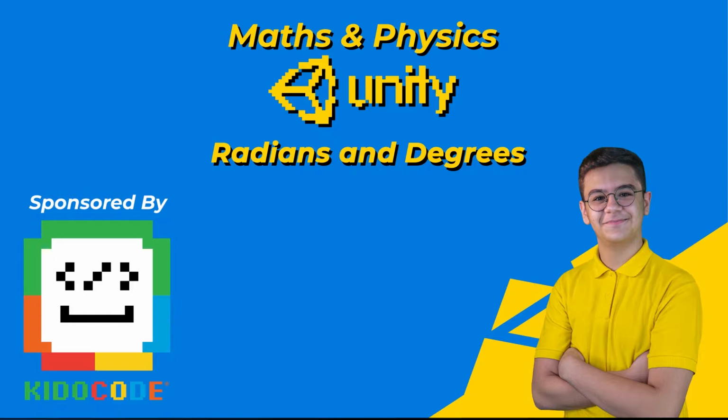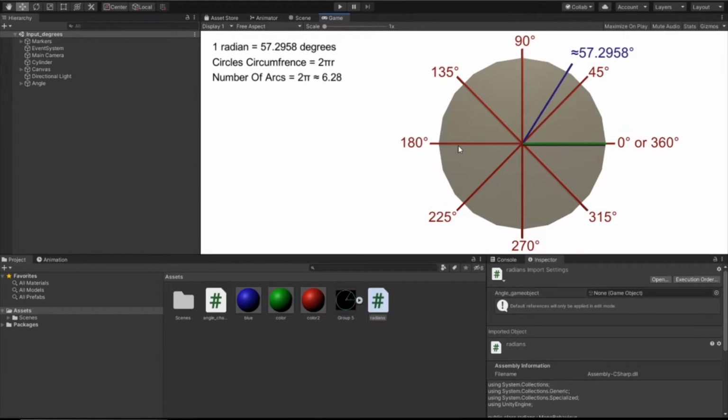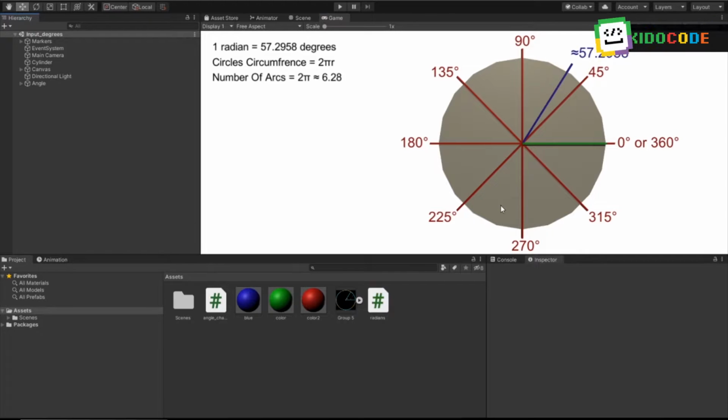Okay, so let's get started. What are we talking about today? We're talking about angles, specifically measured in degrees and radians, which are the two measurement units that we can use to measure angles. As you can see over here, I've made a small test project inside Unity. I'll talk about the code later on as well, but for now don't worry about it.